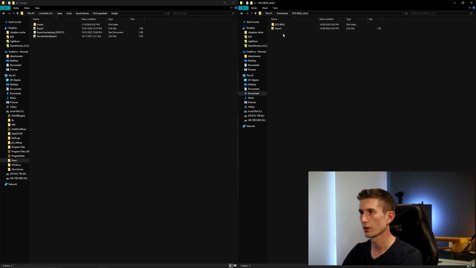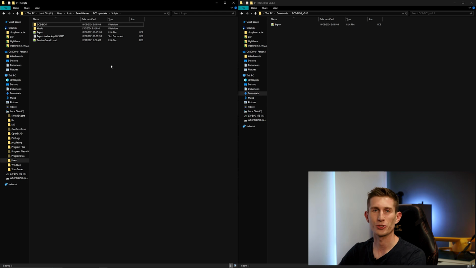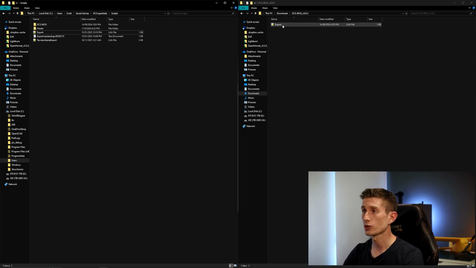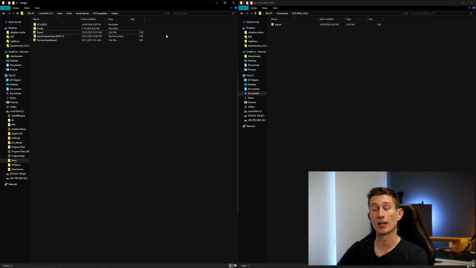Let's open up our DCS-BIOS folder, and we want to drag and drop DCS-BIOS straight into our Scripts folder. If you're a new user, I'm going to get you to drag and drop the Export file from your download straight into your Saved Games Scripts folder, and it's going to do the rest. If you're an existing user of DCS-BIOS, all we're going to do is open up our Export file to make sure that line of code is still there.